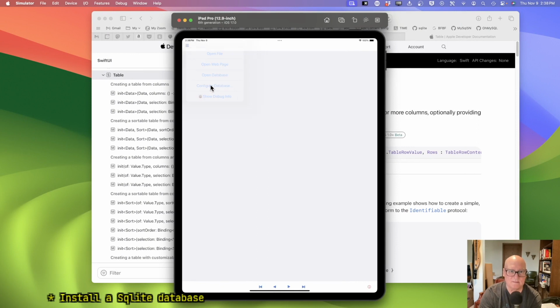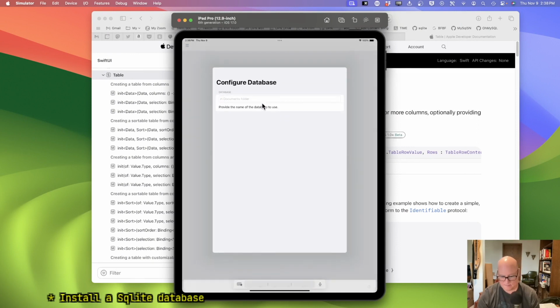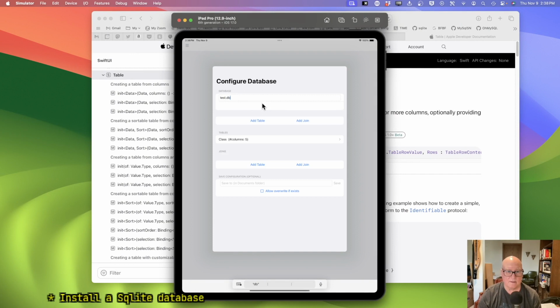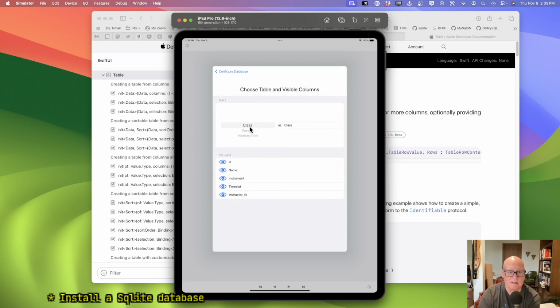Open, configure database test.db. Okay. Oh, good. All right. I'm not sure what this blank area here is. All right. But save configuration. Okay. What we have is a set of tables.